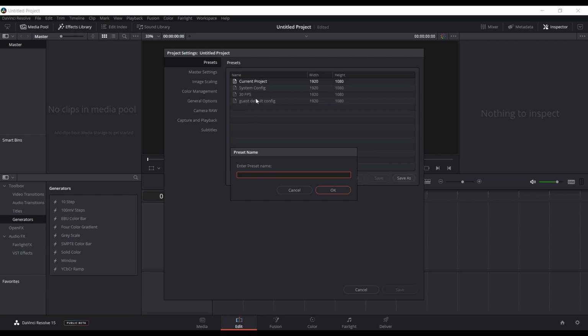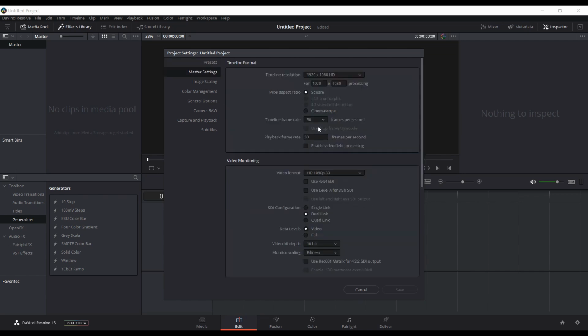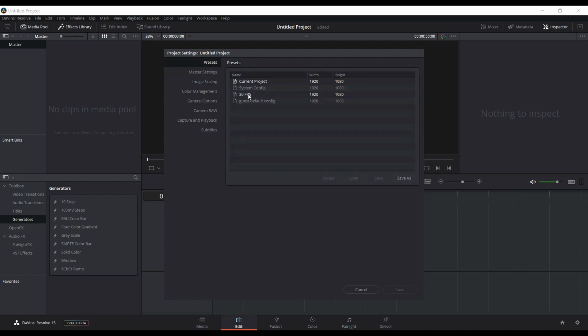So I said before I named mine 30 frames per second, so just name it whatever you want and click OK. And then I'll go into that one. And then you want to click on it and click Load. And then if you go to Master Settings, you'll see that they state that. So then you want to right click on the one you created that's the frame rate you want and click Save User as Default Config. So now, just load to make sure. And then you can click Cancel down here.